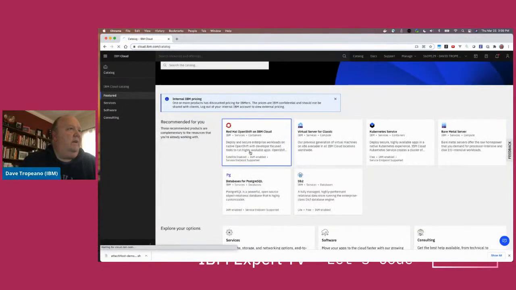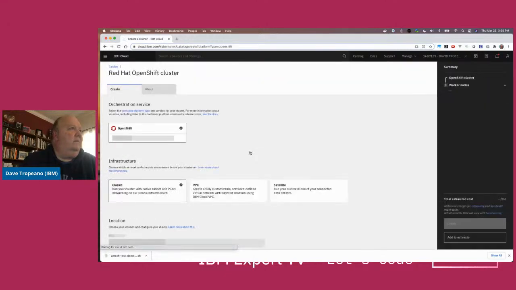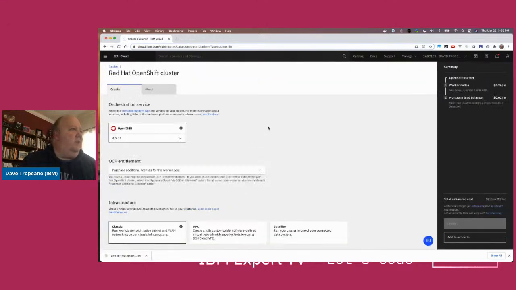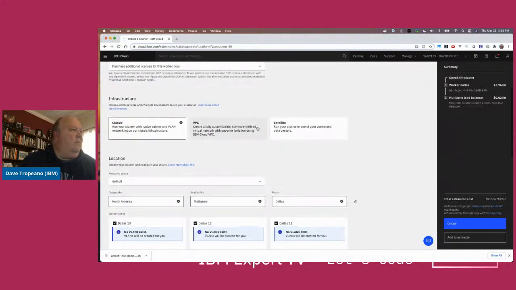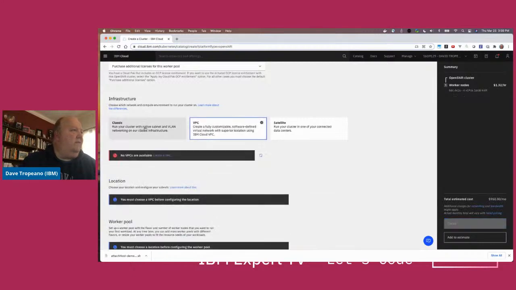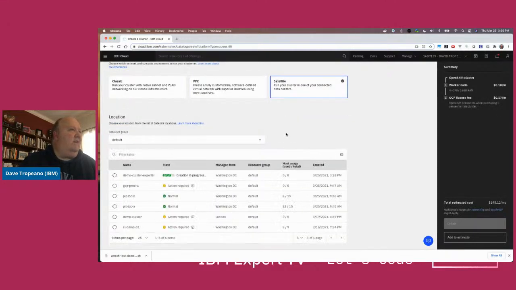Let's see what's going on here. There we go. That's better. So I'm going to provision an OpenShift cluster. I can select the version of OpenShift that I want. And normally in IBM Cloud, I would say I want to run this on either classic infrastructure or a virtual private cloud. But I don't have any VPCs created in this resource group. But what I can do is create a cluster on satellite.